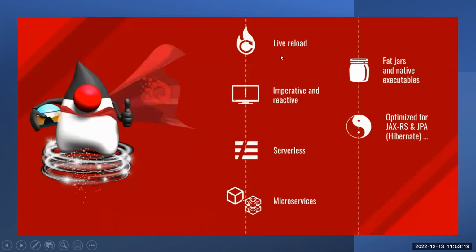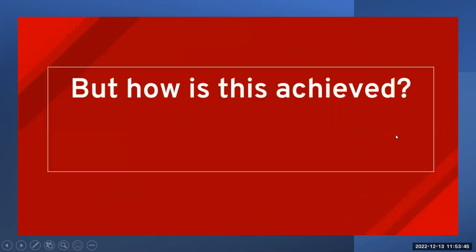Quarkus has support for live reload, which we already discussed, imperative, reactive, serverless, and microservices features, fat jars and native executable jars. We will see what these fat jars and native executable jars are. And Quarkus is also optimized for JAX-RS and JPA libraries. So we discussed all these features of Quarkus, but how is this achieved?